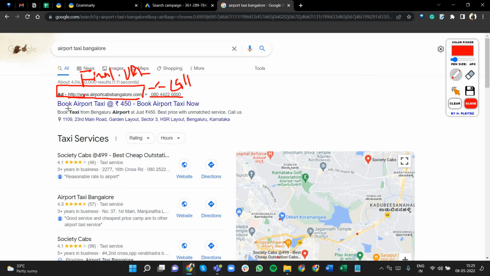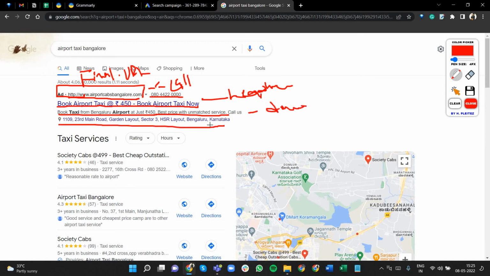This is the call extension, and this is the headlines, and this is the description. This is what you see here. This is called extension. He used two extensions here: one is call extension and one is location extension. This is location extension.